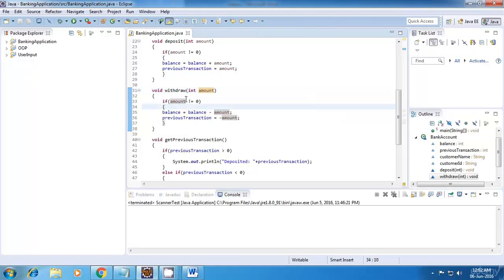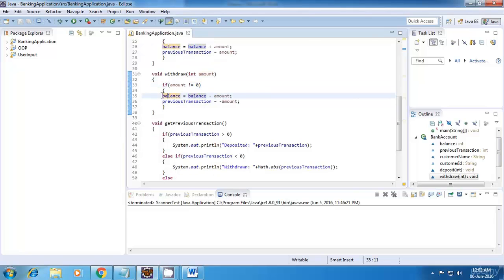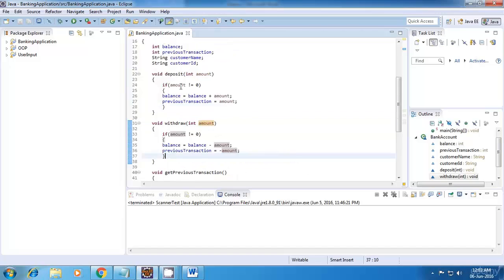Now again the same thing, we don't want to withdraw 0 from the balance because it doesn't make any sense. So that is why I'm making a check over here, if amount not equal to 0, and then what it will do is balance is equal to balance minus amount. So it will deduct the amount from our balance, and in the previous transaction I'll mention minus amount. Now why this minus? Because we are withdrawing an amount from here, right? So to indicate withdraw, I have kept a minus symbol over here. Okay, so two methods are done.